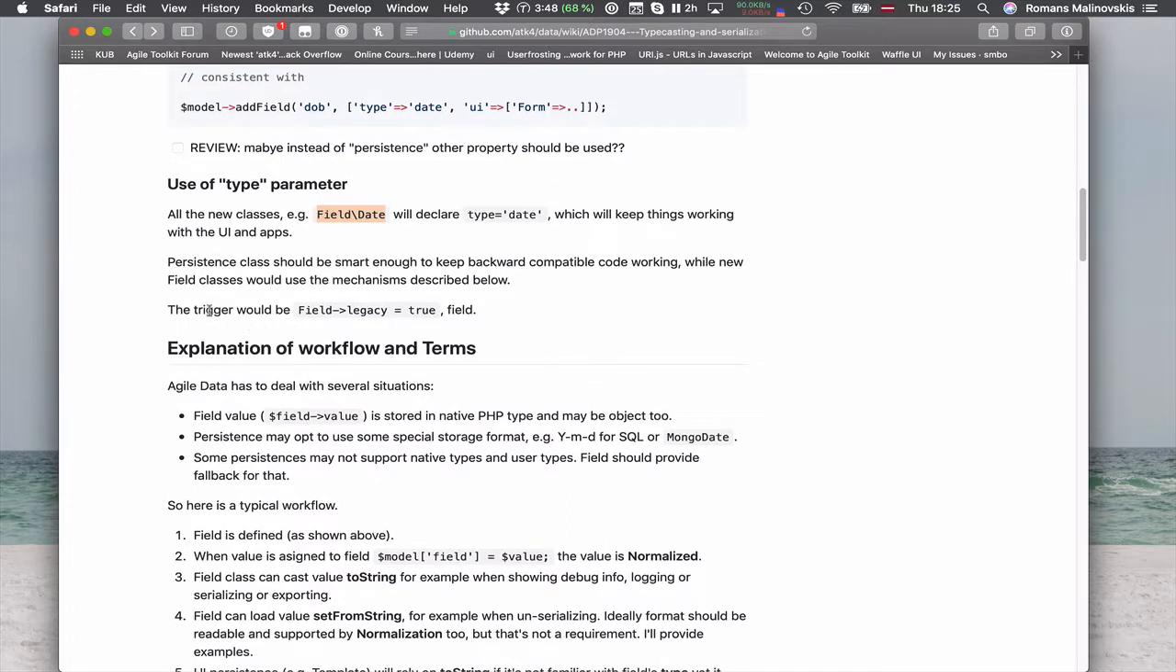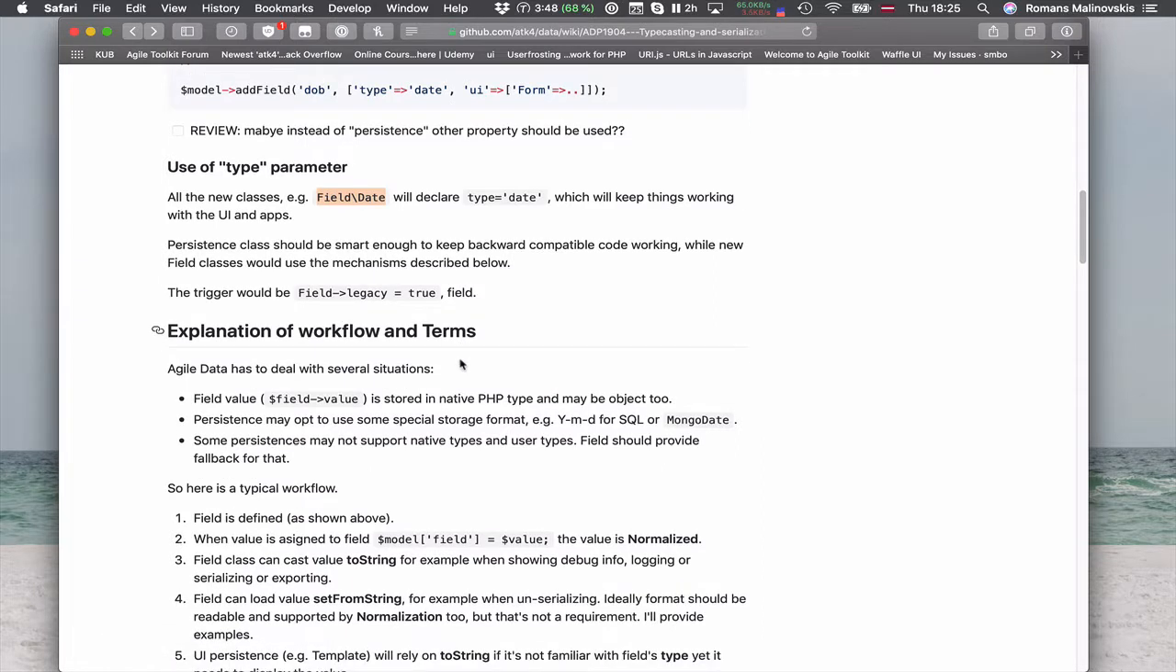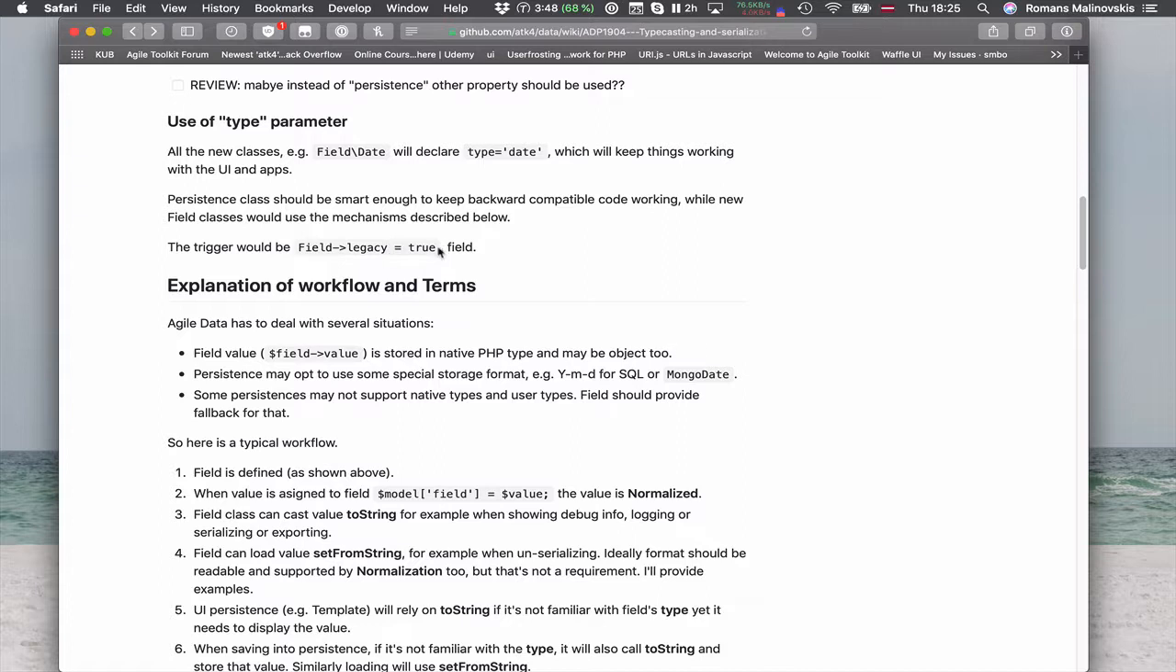Okay. I'm also suggesting that for the field class, we can introduce a new property called legacy true, or something like that, and if legacy is true, then we would use the typecasting which is currently implemented. If it's false, that means we're using a new date class. Then the typecasting will be following the rules which are laid out in this document. Right, so this is primarily to avoid backward compatibility issues.